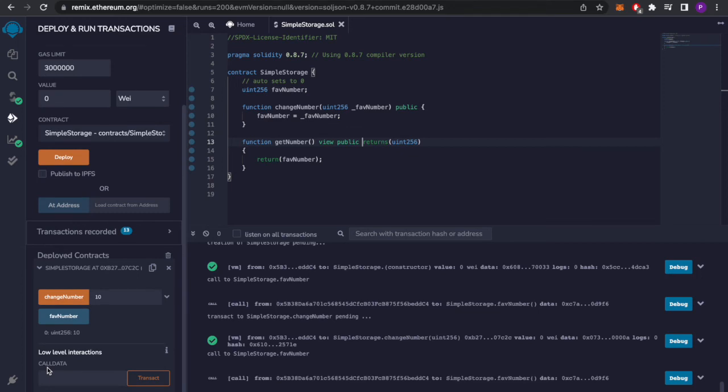So anyways, one thing you might have noticed is favorite number is blue, or the view function is blue. However, the other function is orange. So what does this mean? It all depends on gas cost. So remember before when we said more computation will cost more gas? There's also another rule for the blockchain. Whenever you change the state of the blockchain, it will cost gas.